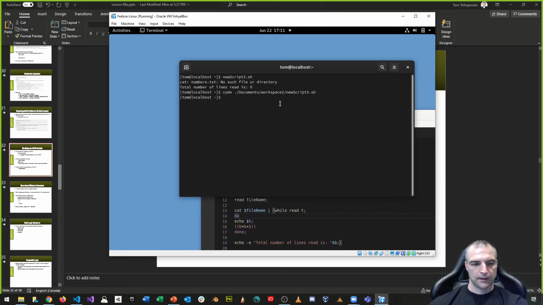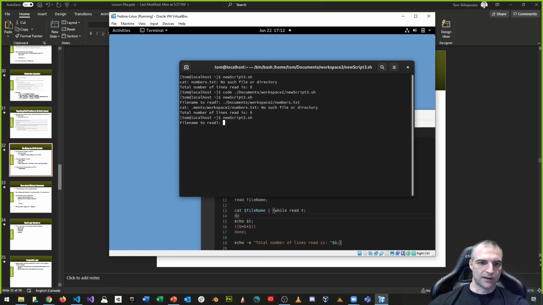Okay, and then let's try that new_script3 again. new_script3, it says file name to read. So ./documents/workspace2/numbers.txt. And it says no such file or directory, because I made a mistake. Let's try this again, because I did that funky stuff.